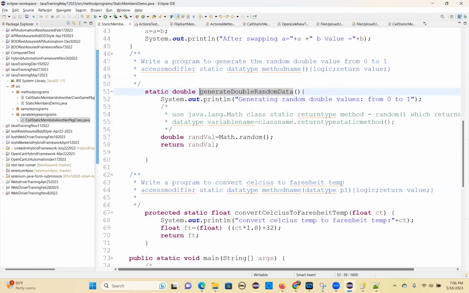Sharif, why is it not visible there in another package class? Sir, because it is default. Because this is not public, it is default. It has the default access modifier. Default access modifier means where is it accessible? Within the same package. Within the same package, but this is in this package, right? But we are trying to call it here. That's why it is not visible.